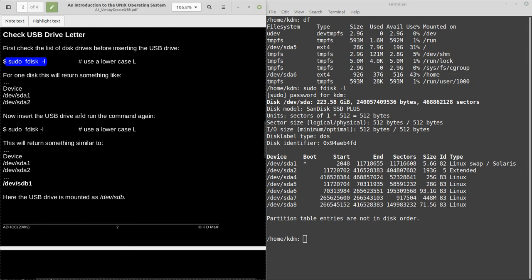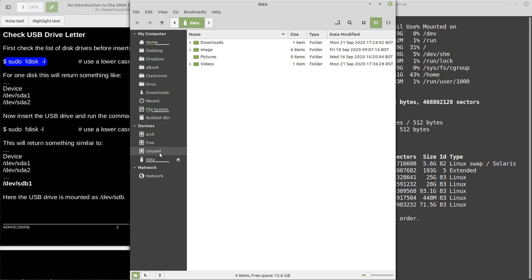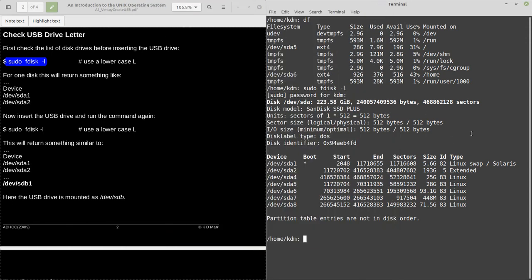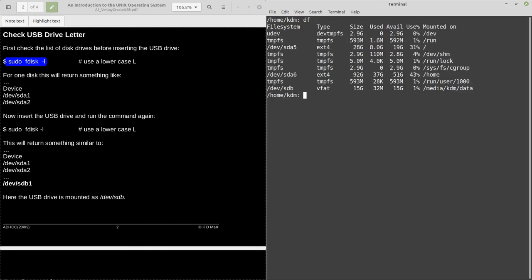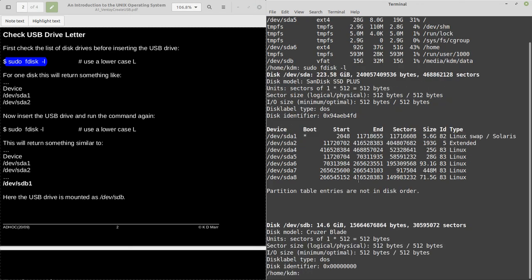Now put the drive in, so I'll insert a USB drive. There we go, and it pops up so I can see it's loaded there. It's called data. It will now appear on the df, but if you want to actually check that it's really there, run fdisk again. There it is. So mine is sdb. So I'm going to format to sdb.